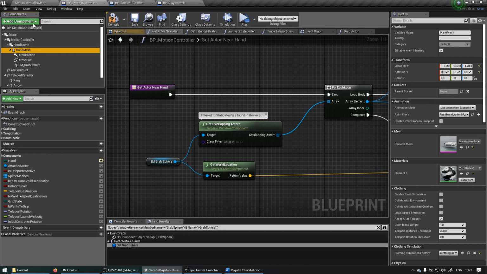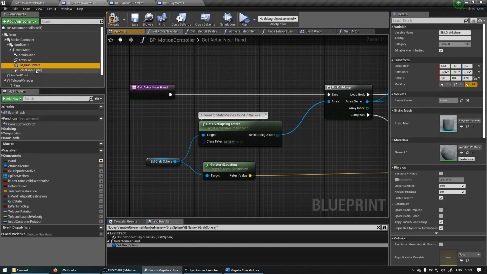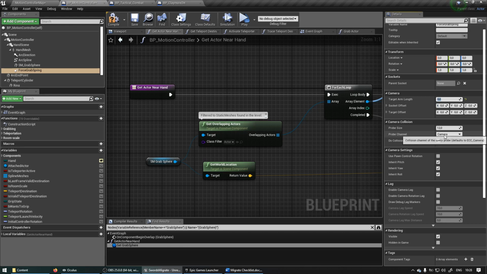Okay, now we select hand mesh again, and then we want to add a spring arm component. We're going to call this force grab spring. Okay, and then we're going to set the settings of the force grab spring to the following, and all these settings again are in the checklist that I'll put up as well. Target arm length 0, enable camera lag, enable camera rotation lag, set these to 15 and 10, that's already on 10, so that's good.